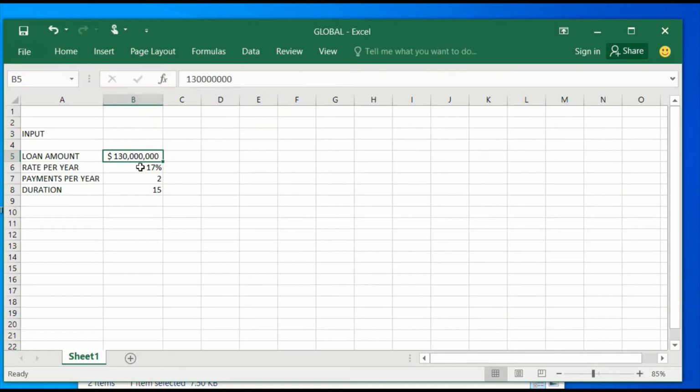The rate per year, we've been told, is 17%. That's per annum. And we've been told that the payments are made semi-annually. So that means 2 times in the year. That's why I've put the number 2 there. And the duration of the loan is 15 years. So we are going to go ahead to our output area and calculate N per.